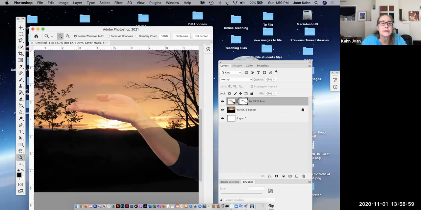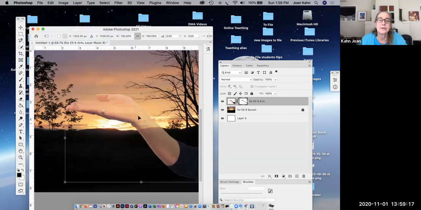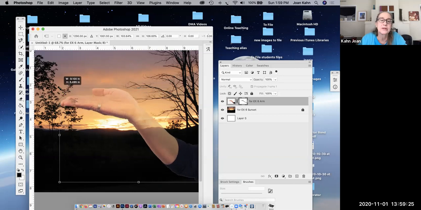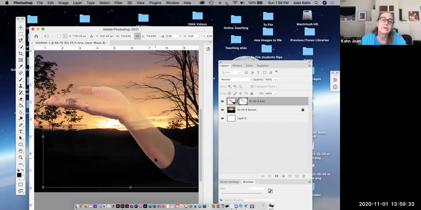Now, on that layer, you could actually make that arm slightly bigger too. If you wanted it to take up the whole image, for instance, as long as you're on that layer, you can go to Edit, Transform, and Scale, and it'll put a box around the arm because it's the only thing on that layer. And if you hold Shift, you can constrain the proportions, although I don't think we need to do that anymore. I think it does it naturally. And I can make the arm bigger, I can pull it down. So now you can really see what's happening.